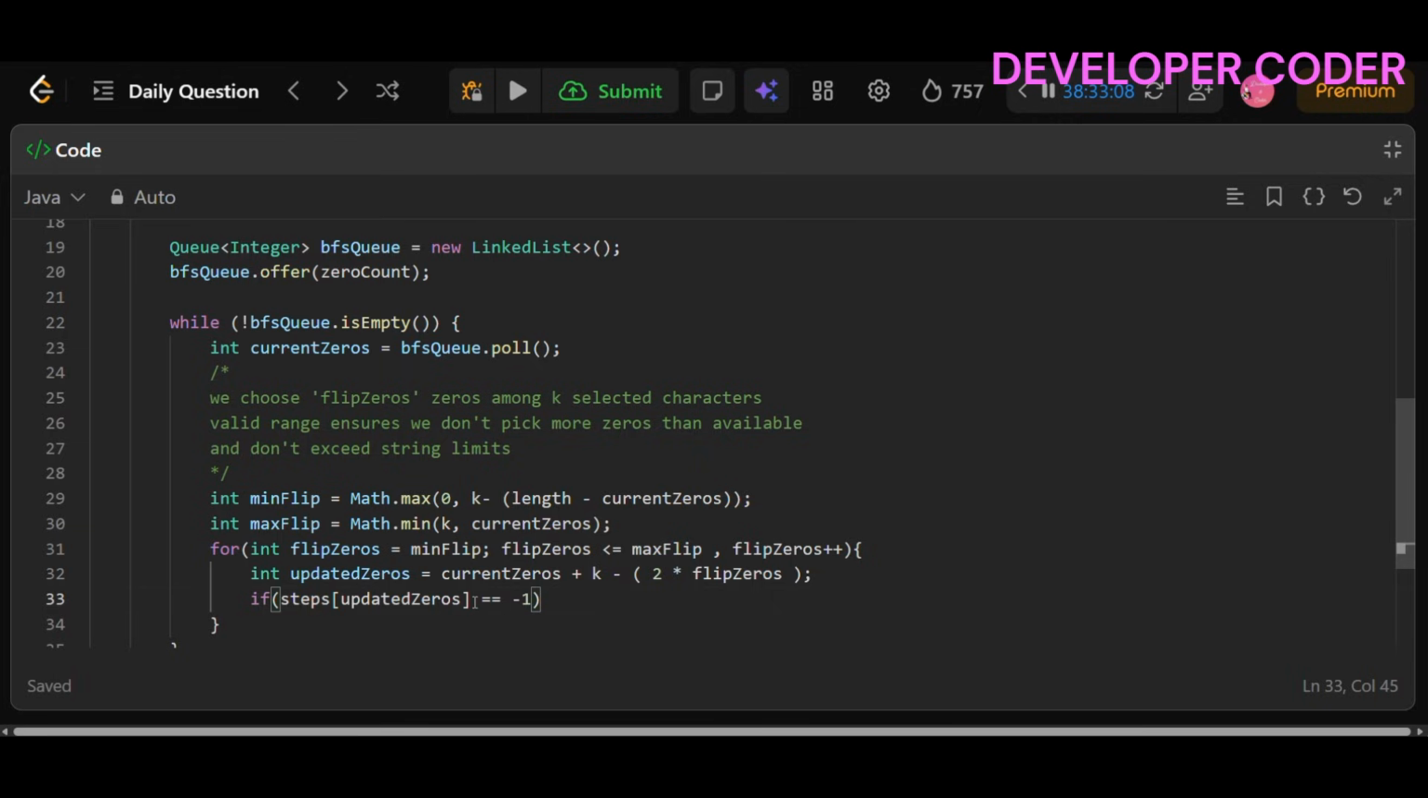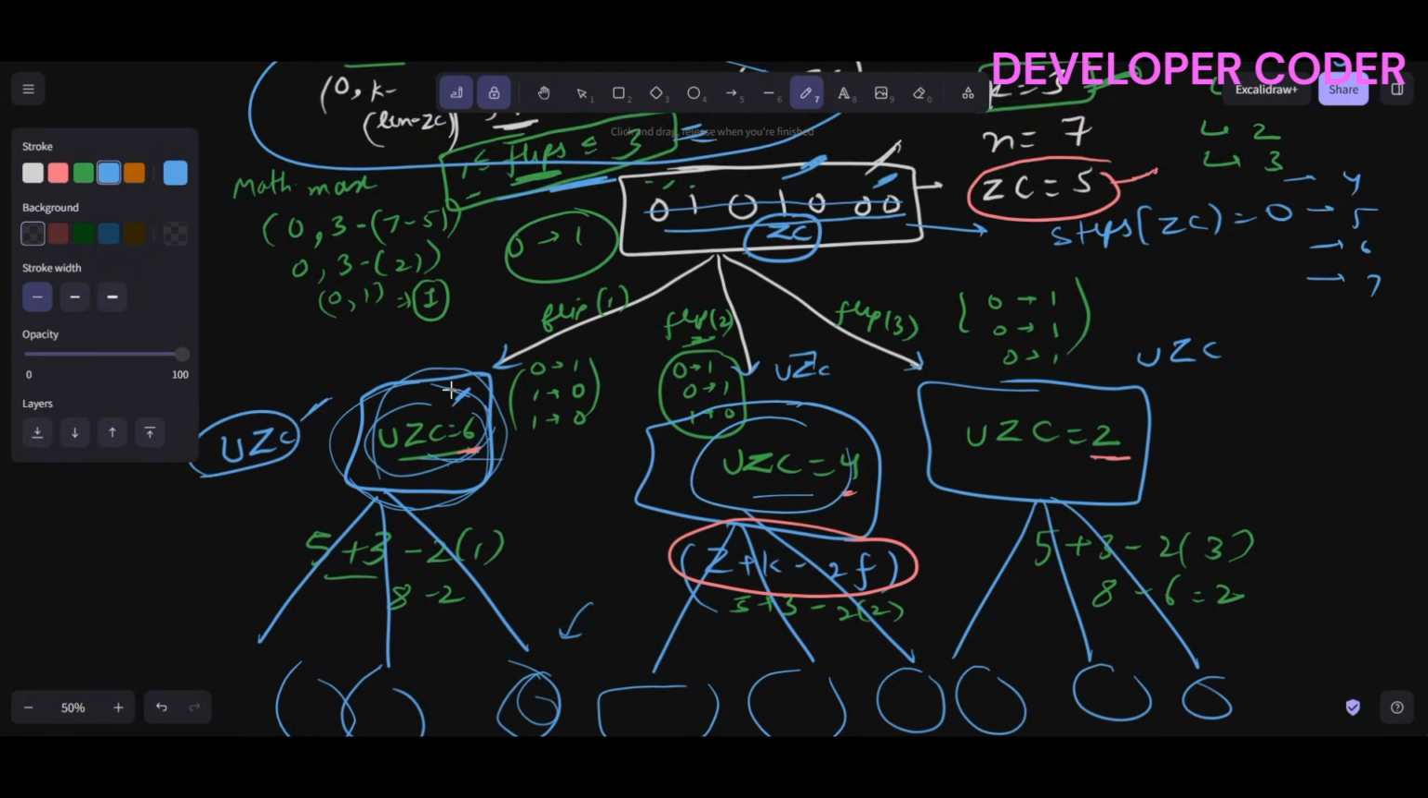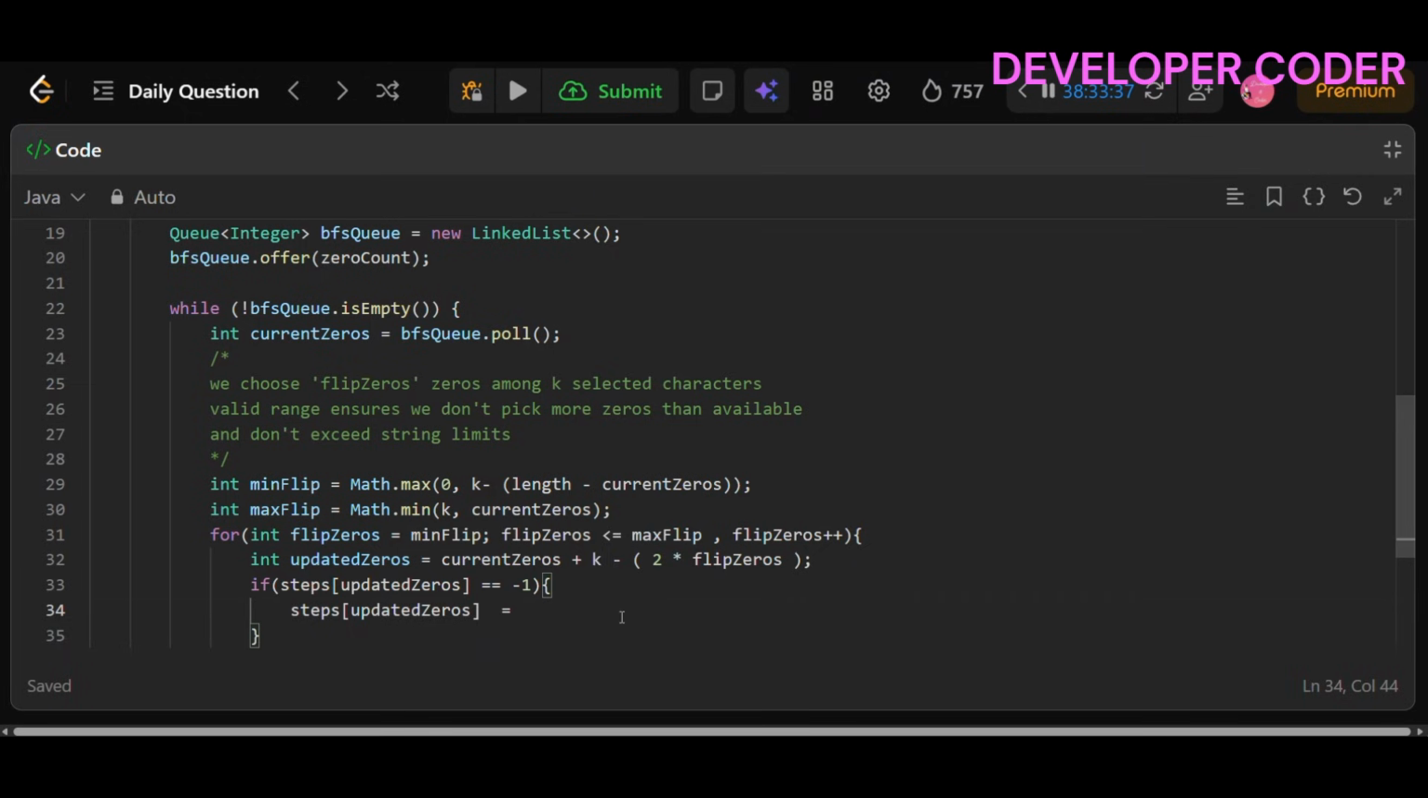If it is equal to -1, so in that case only we have to update. So the very first time when I see this state in which I have my number of updated zeros, it's coming from this state in which we have current zeros, not updated zero counts but current zero counts. So here I will say steps of current zeros, and in this I have to add +1. That's it. Clear this part?